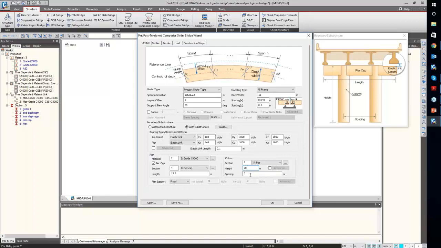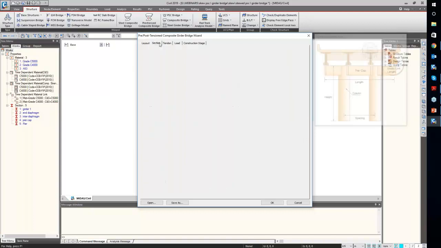There is no need for spacing as we have only 2 spans. And for the pier, we are keeping it fixed at the bottom. So this is the layout for my bridge. Once I am done with that, I will move on to sections.